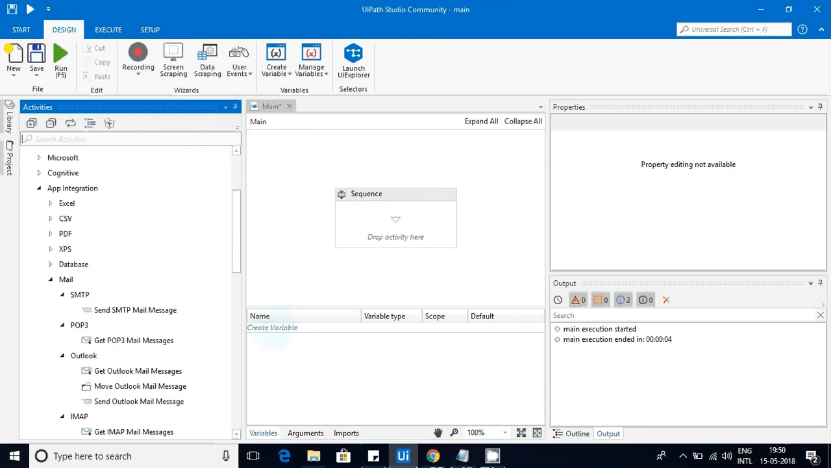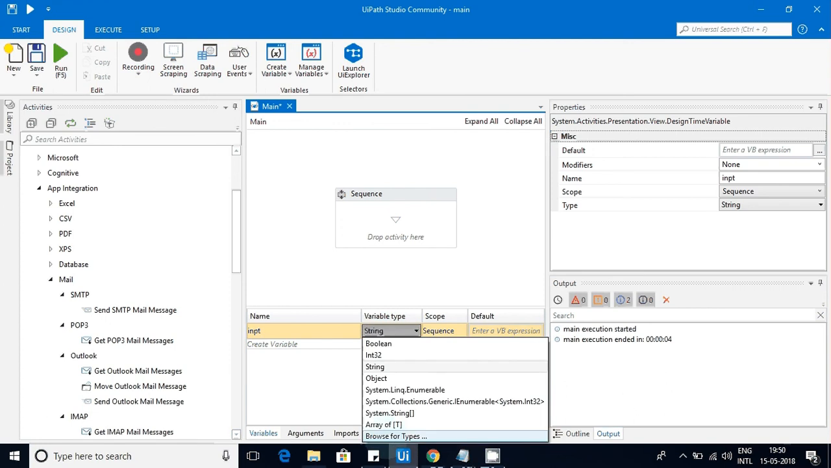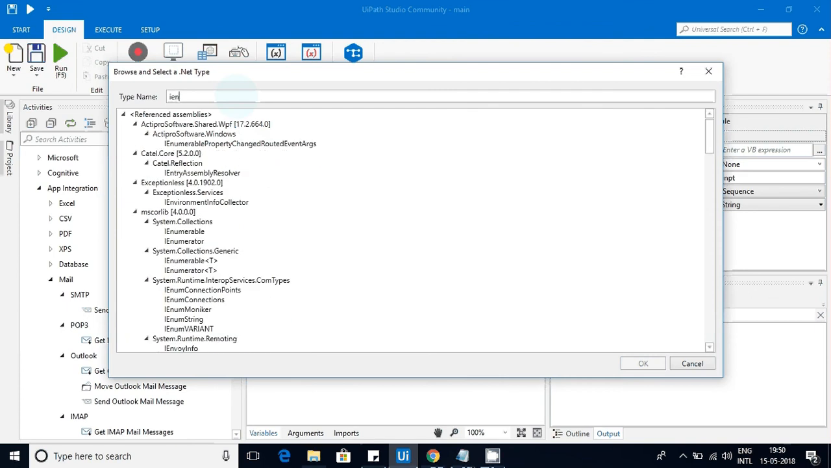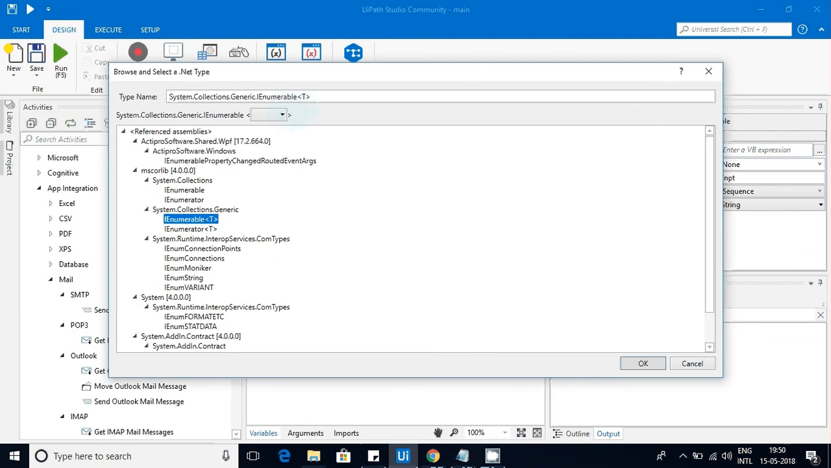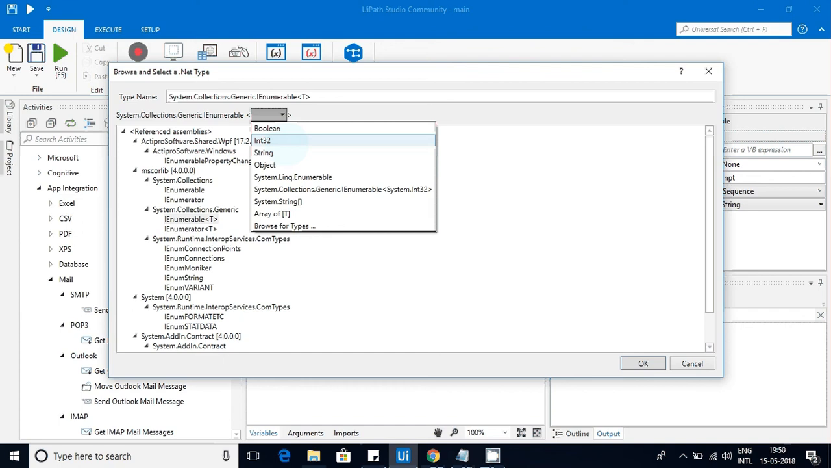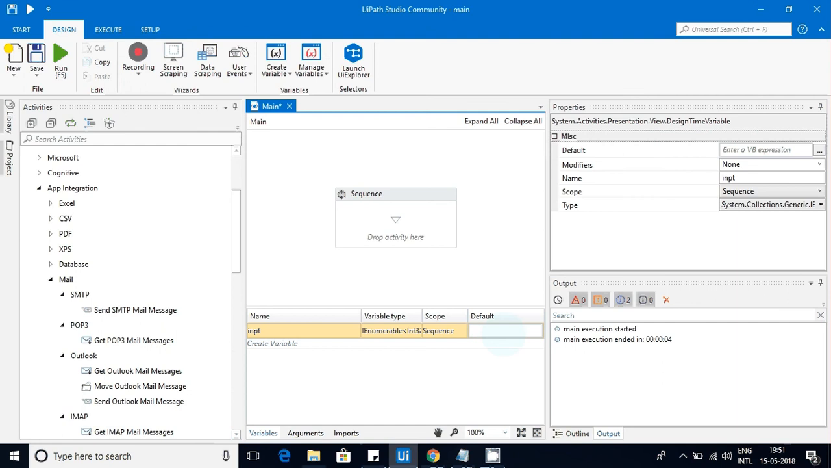For the join function, the input it will expect is an enumerable type. I'm giving this input variable, and let's go to browse for types. Here you type IEnumerable. You can see this is a generic type and it is asking for a type. We will give int type here, and for the next example we'll take a string type. Here I'm just giving basic default values 1, 2, 3. Please see how we are assigning default values to the enumerable.